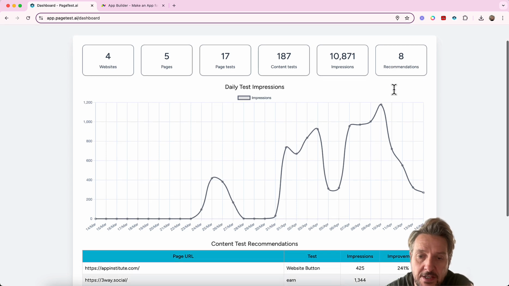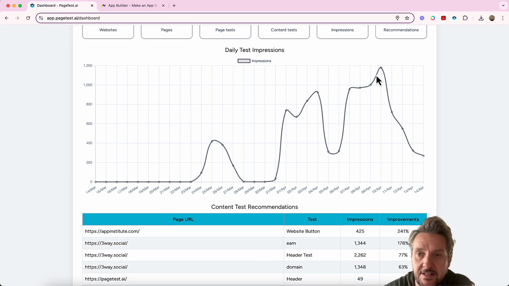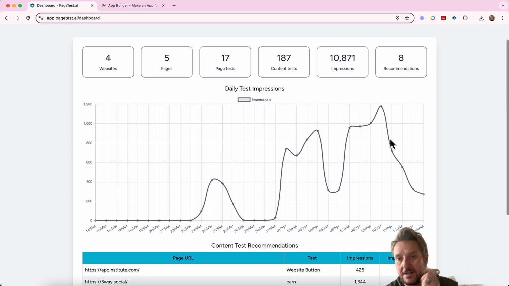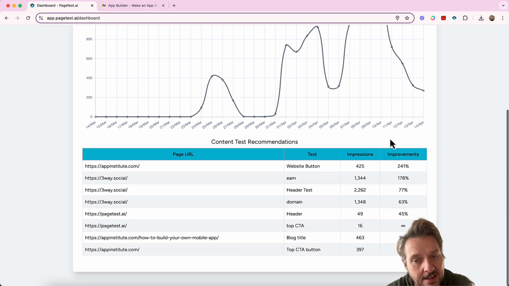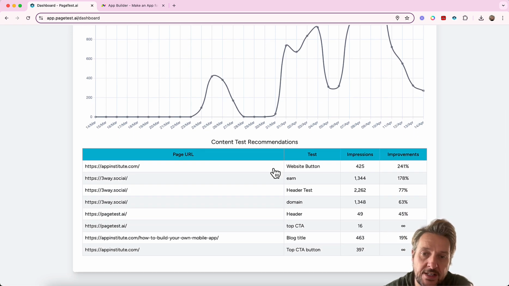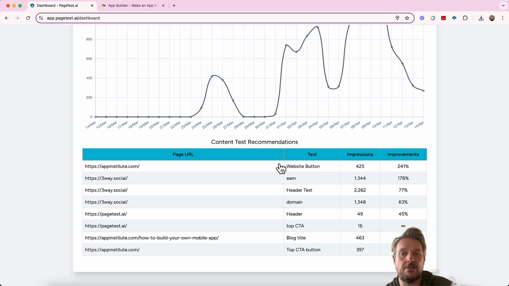As we scroll down this page, first of all, we can see our test impressions day by day across all of our sites. So we can see exactly where our test impressions are being spent day by day. And then very importantly, down at the bottom, we can see the specific content test recommendations. This is where we've set up a test and we found some level of improvement.